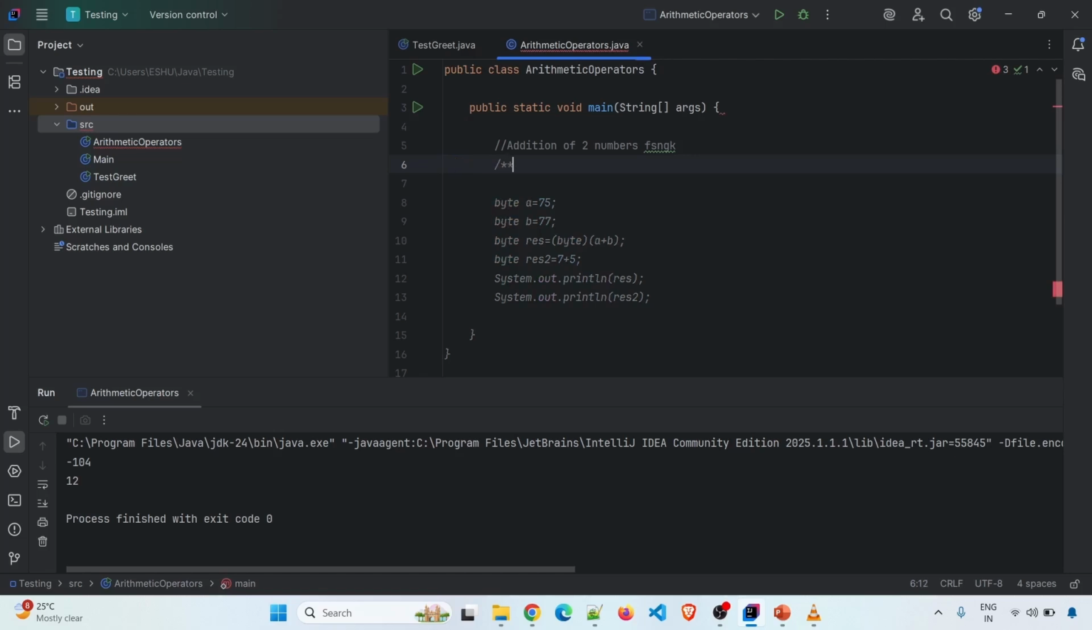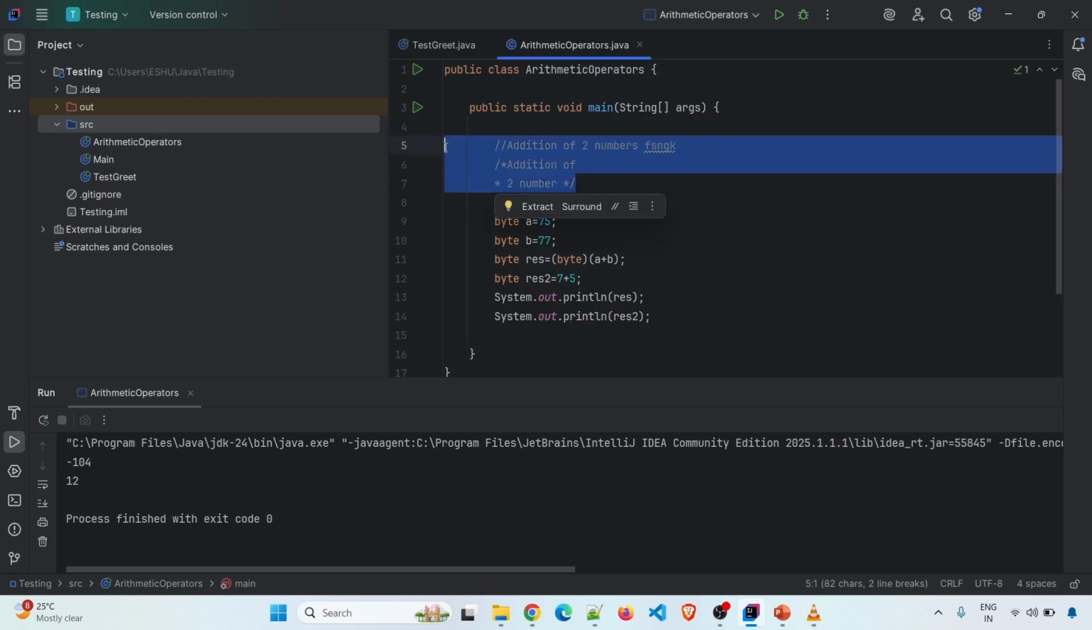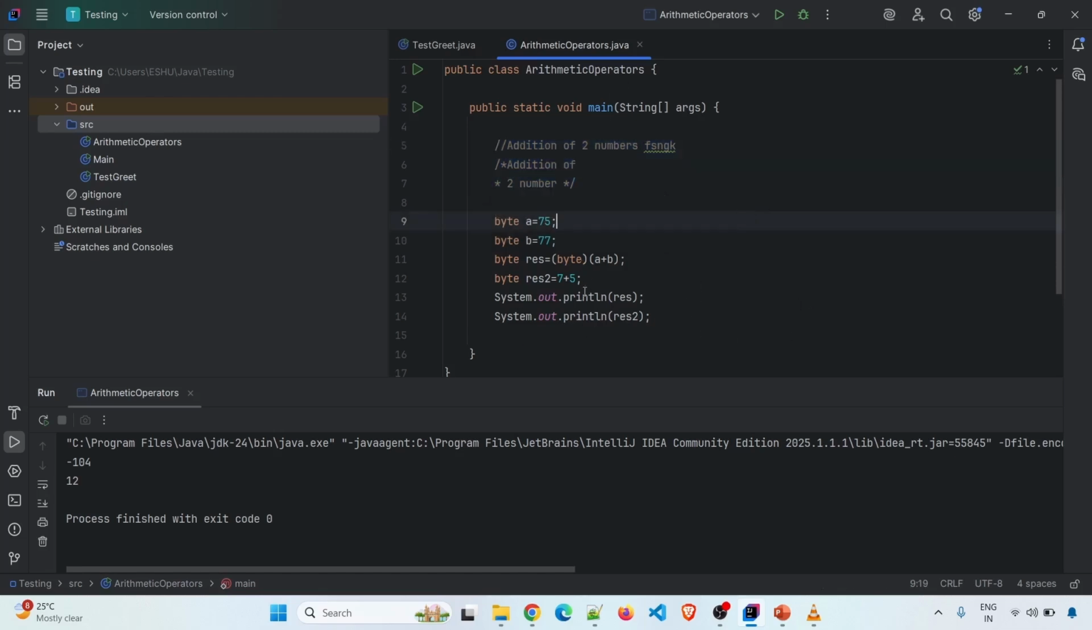You can also do multi-line comment by using forward slash star, star forward slash, and inside this you can write whatever you want. So you can use multiple lines for writing your comments. I hope it is clear. This part of the code will be ignored by the compiler and you won't get any error. This is just for explaining your code to someone who is looking at your code, what you are doing inside this code. I hope it is clear.